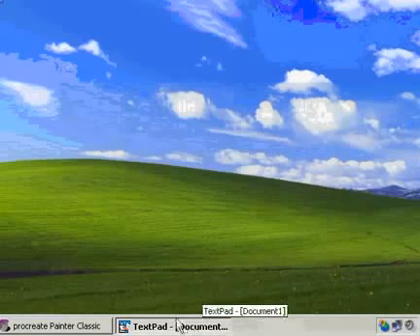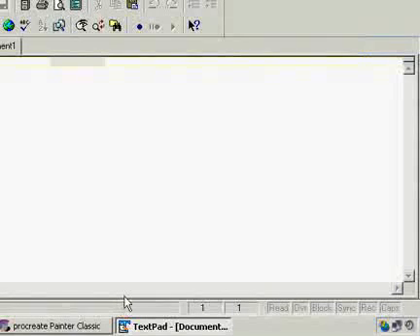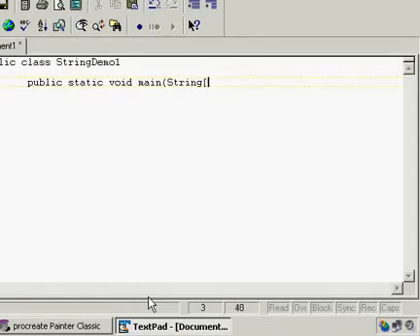To begin, I'd like to start with a pretty basic class. Let's create a class called public class StringDemo1. I'm going to use this class to define for you what a string is, as well as how to start to build and use them. So public static void main, String, that's an array of strings called args.